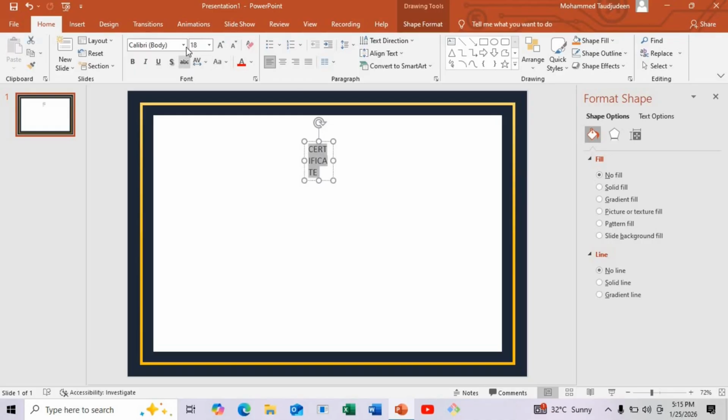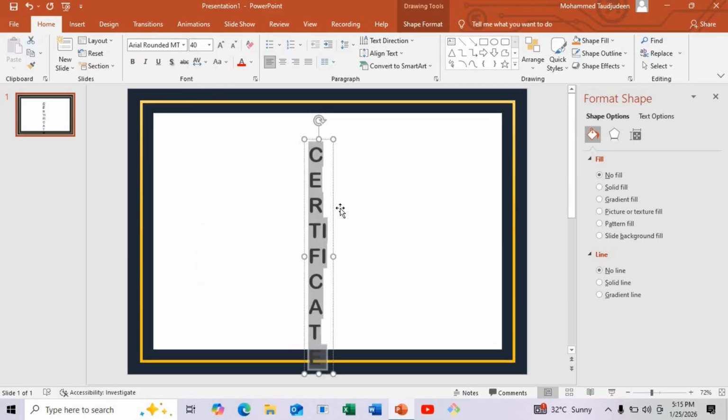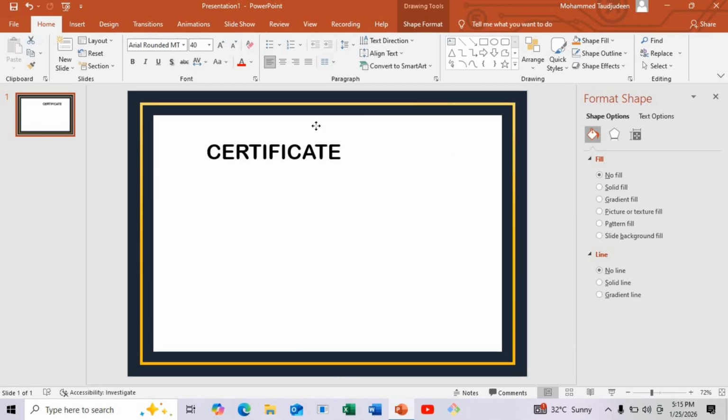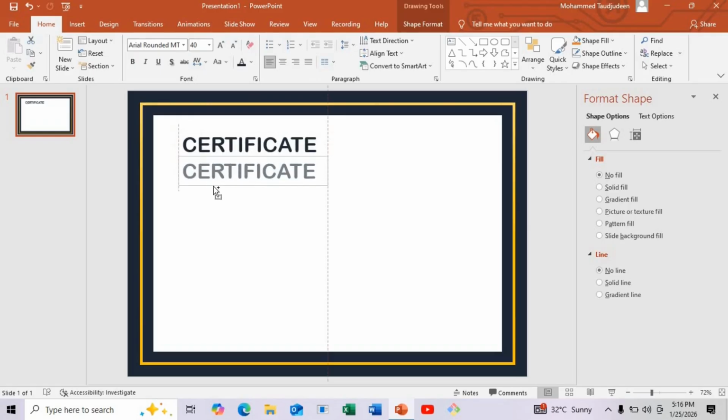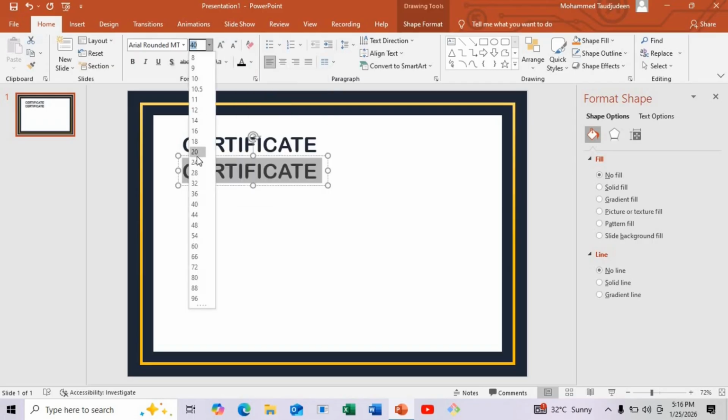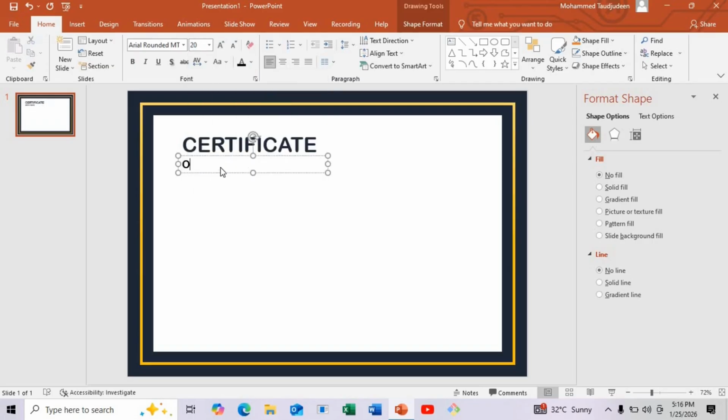So I'll select it all. So here I'll choose Arial Rounded, and the size will be 40. So let's change the color. Oops, not this one, to this one. Alright, so now I'm going to make another copy here. And I'm changing the color here to black. And the size, I'll give it 20. So this one will be of appreciation.